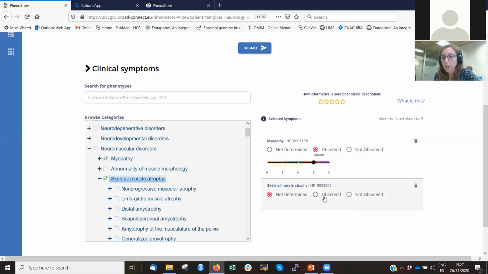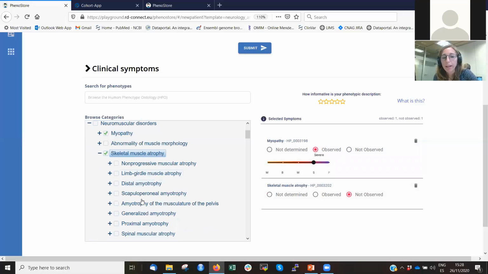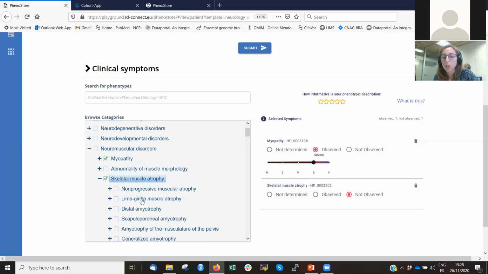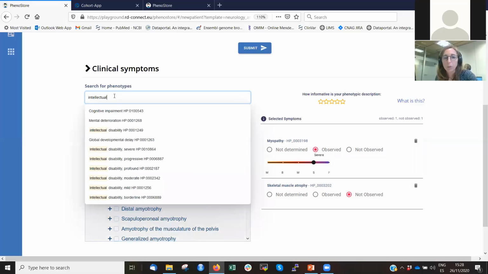If you select HPO terms that are not observed but are relevant for differential diagnosis, it is also important to enter them in the system. But also, if you don't find your HPO term of interest in the list, you can always, in all the forms, browse the HPO ontology at the top and add the corresponding symptom.